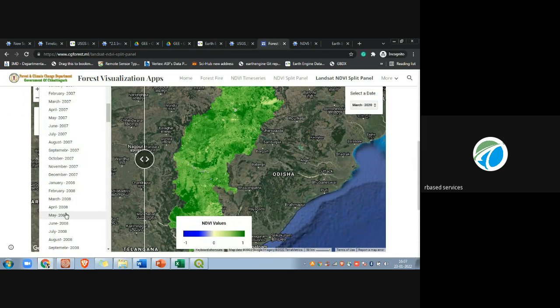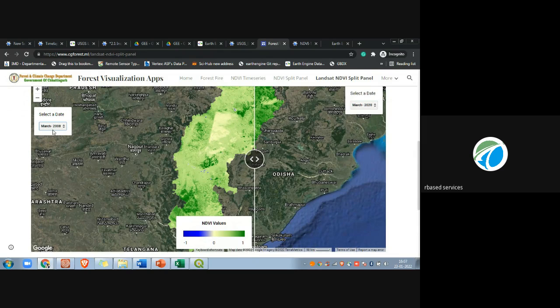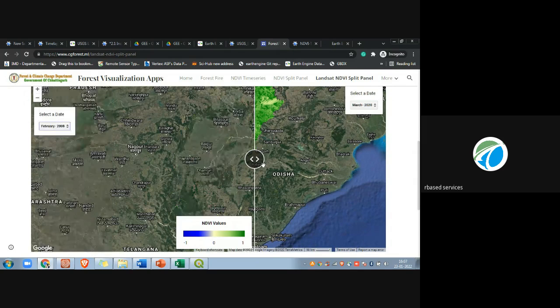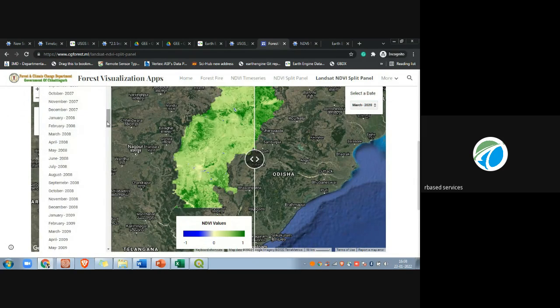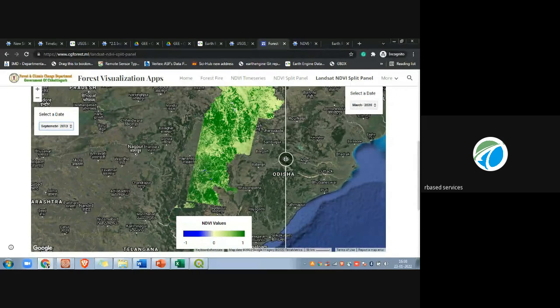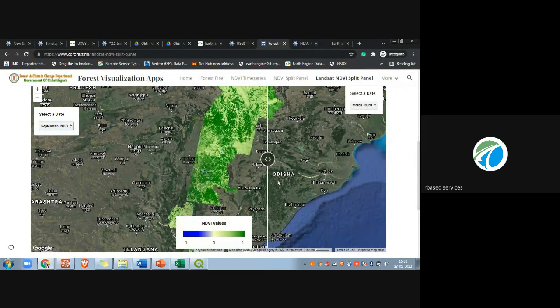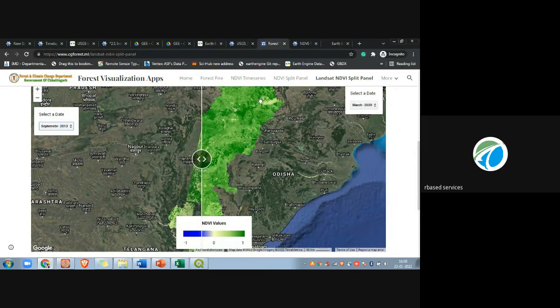Since June has a lot of cloud cover, I am taking the month of March or February. For 2007, 2008 I have Landsat 7. Suppose this is Landsat 8, from September 2013 to March 2020. Likewise, we can just use this split panel and detect the change.